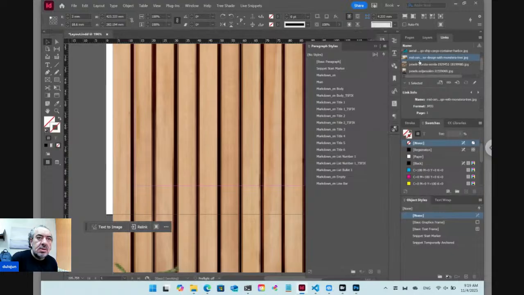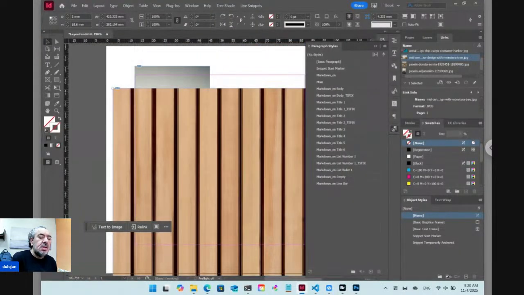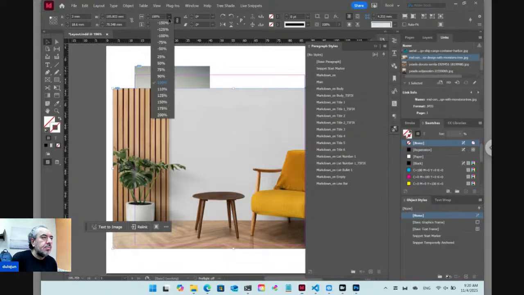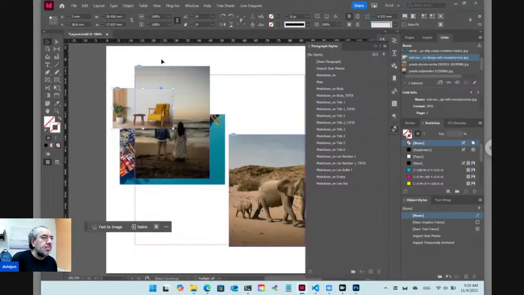Now if we select, it's moved inside the links folder. So you can easily place the files from the downloads folder and focus on your design while TreeShade automatically moves the files to the links folder. Okay.